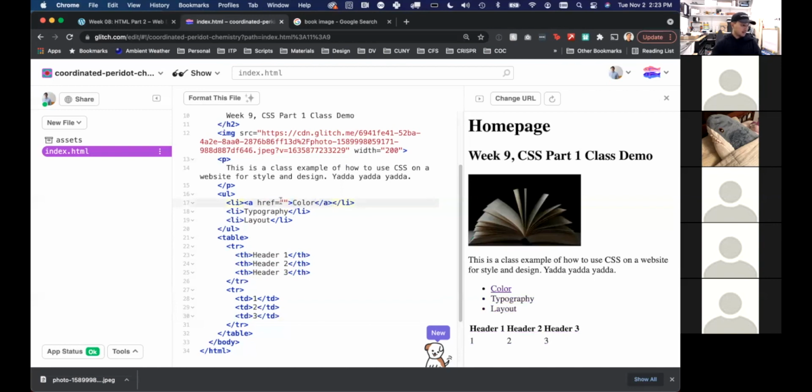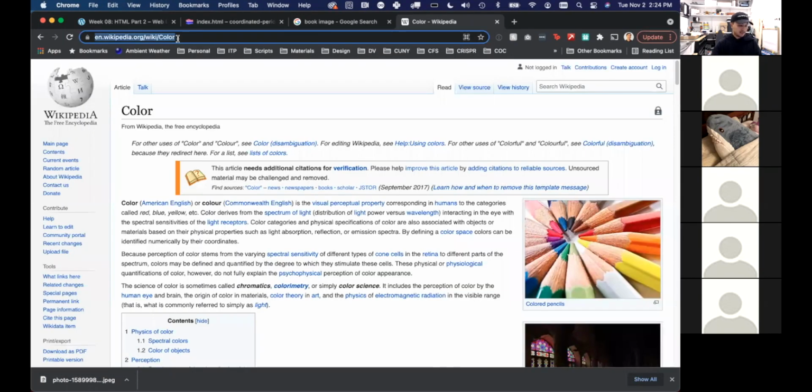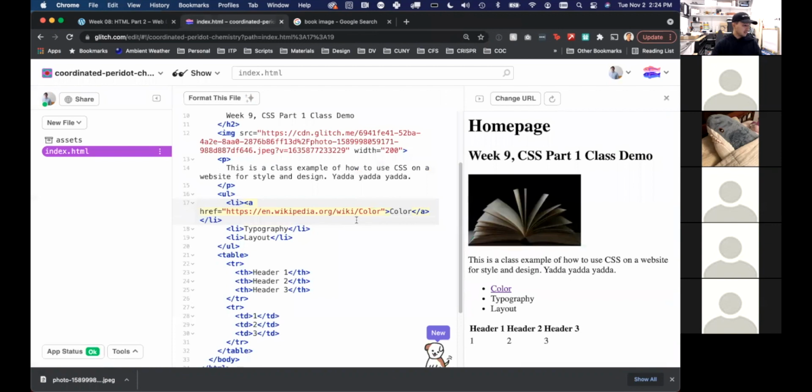How about let's add a link in here too. Say, I don't know, let's just Google color and see what happens. Color, Wikipedia, sounds good. Okay. And let's do a target equals underscore blank, so it opens in a separate window. Okay, so we have one link, a couple of bullets, paragraph, image, header, subheader, table.